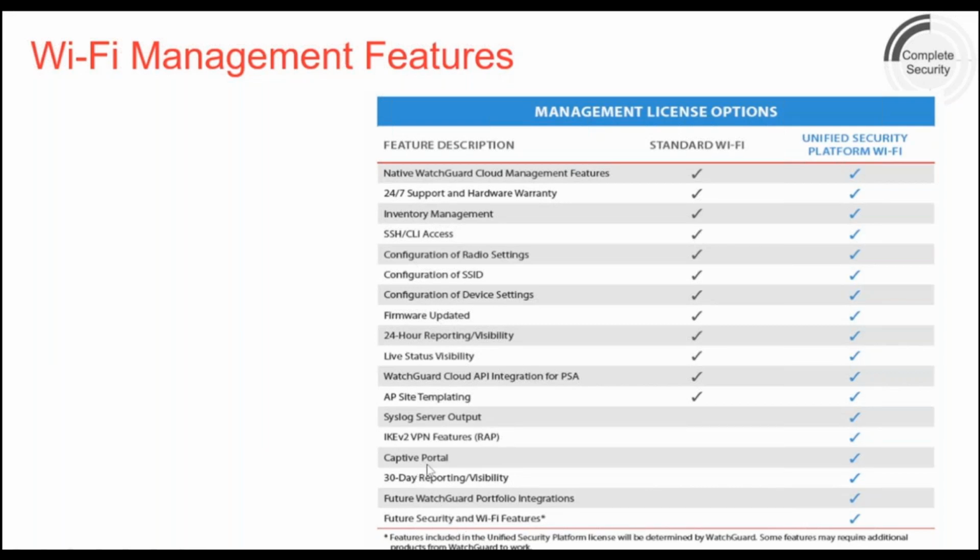The captive portal, so if you require a captive portal, you need the Unified Security Platform Wi-Fi license, as well as the reporting and visibility. The standard Wi-Fi has only a 24 hours retention period, but the other license has 30 days. And also we have other future security and Wi-Fi features that are going to be available in the next couple of quarters, that are going to be covered only in the Unified Security or USP Wi-Fi license.